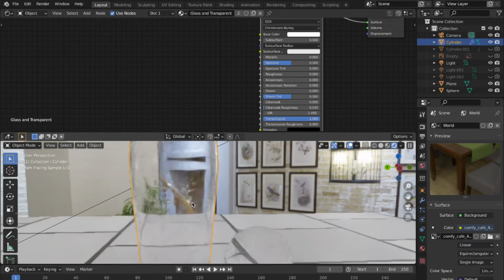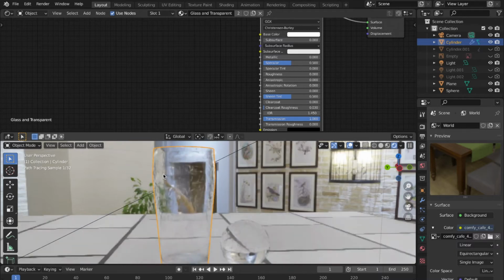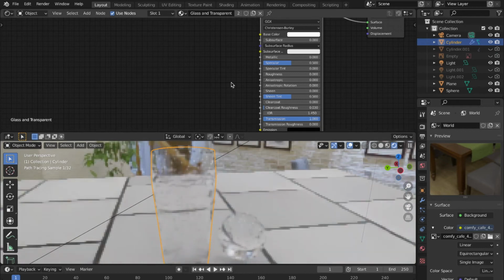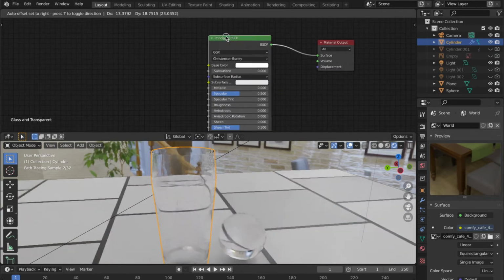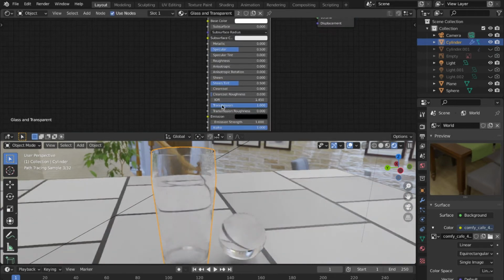I was very happy to get this. You can even see how it's looking really so good. I used the Principled BSDF, pushed the transmission to 1, brought down the roughness to 0, and there you go. Bob's your uncle.